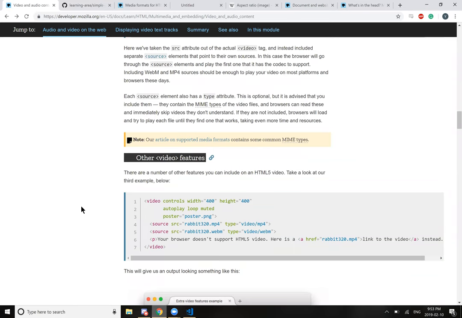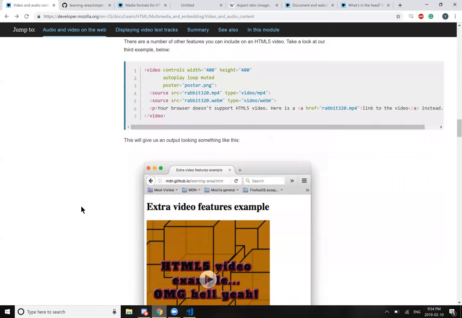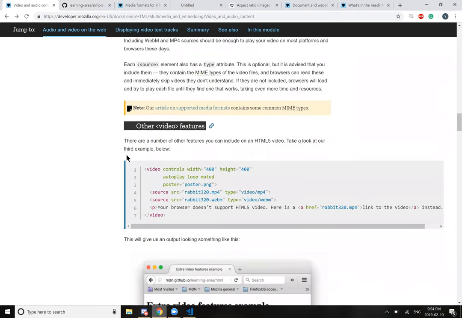There are a number of other features you can include on an HTML5 video. Take a look at our third example below. Video controls width 400. Okay, so that gives you the size of the video. Autoplay, loop, muted. Oh, I see. Poster.png. What does the poster do? Oh, I guess the poster is the background image or the thumbnail.